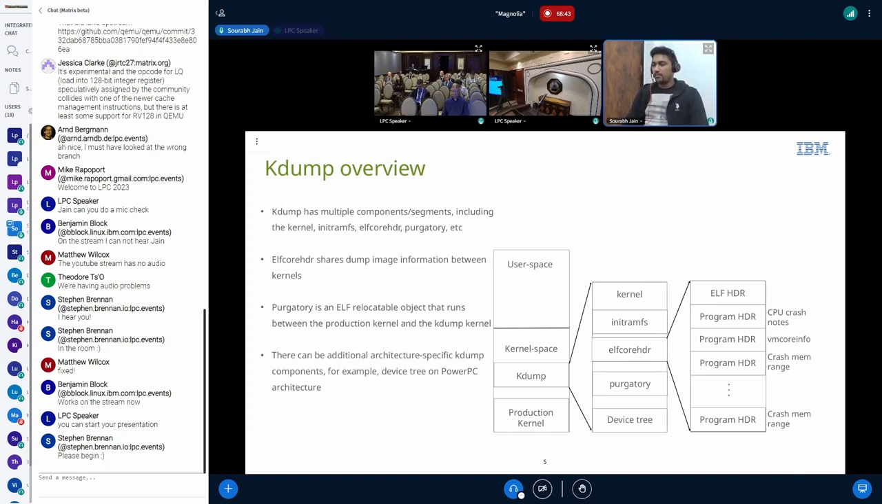Now, kdump has multiple components. In the Linux kernel, these components are referred to as kexec segments, but throughout this presentation, I'll call them kdump components for simplicity. For different architectures, the number of components may change, but there are a few components that exist across all architectures. For example, this is the list of kdump components that exist on PowerPC.